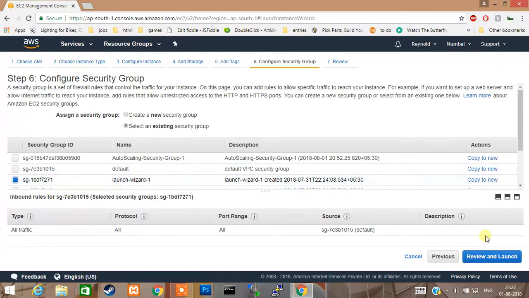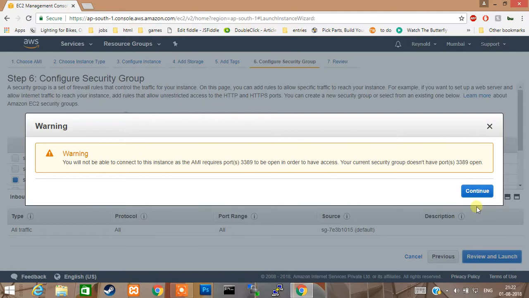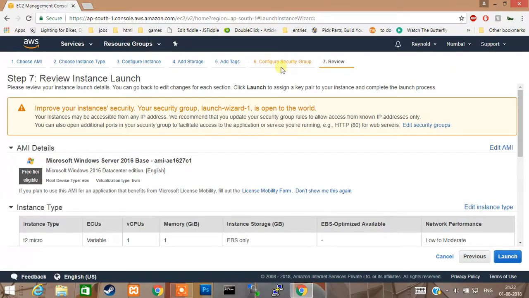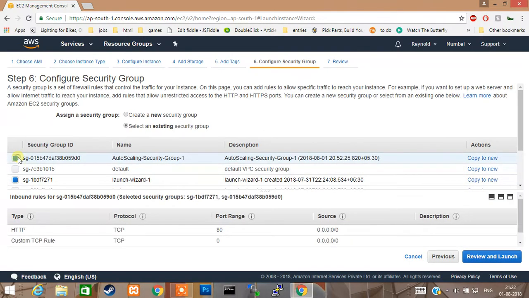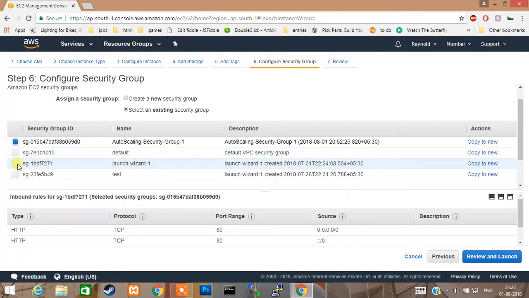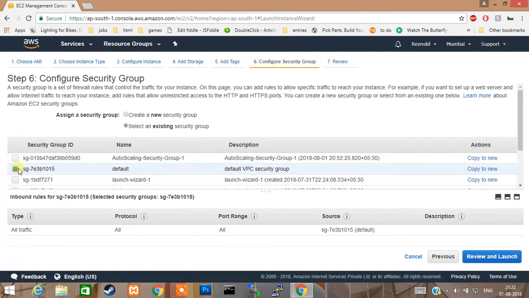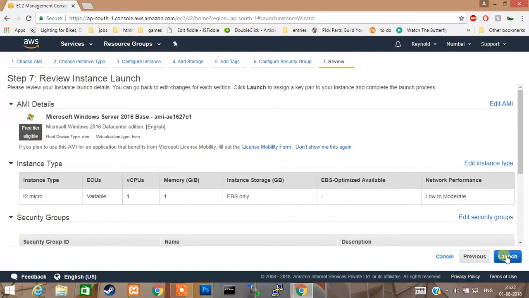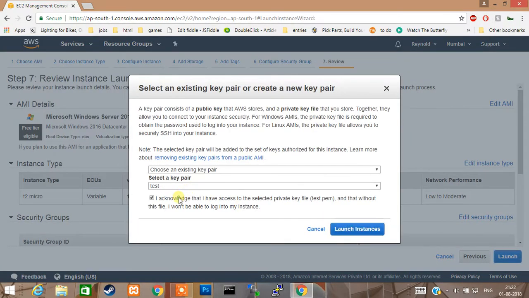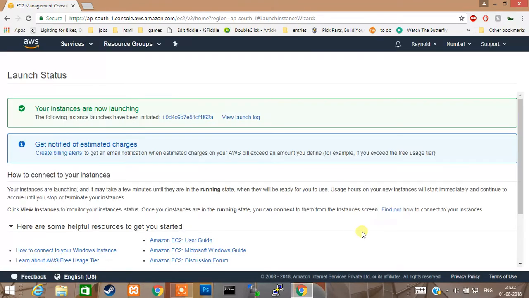Yeah, okay. You are unable to connect to the instance. Port 3389 is open on the hyperscaler. Okay, so I'll go with the default group, auto scaling group. In order to show auto scaling, this is very easy to show with Windows. So the default one, I'll go review and launch. I'll use the same key and I'll launch my instance.